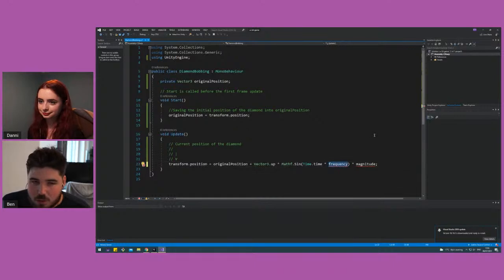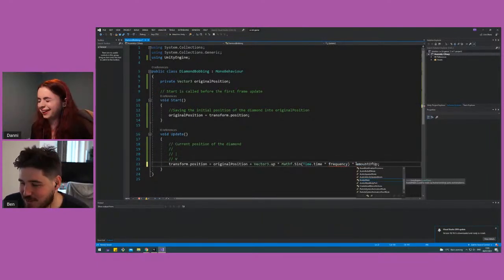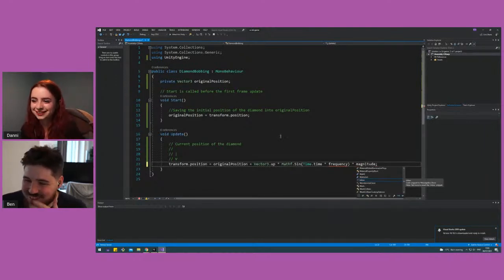Or you could call these whatever. You could call this like, I don't know, quickness. I don't think that's a word. You could call this like amount of up and down or something. We're so great at naming things. Yeah, I know. I'm terrible.